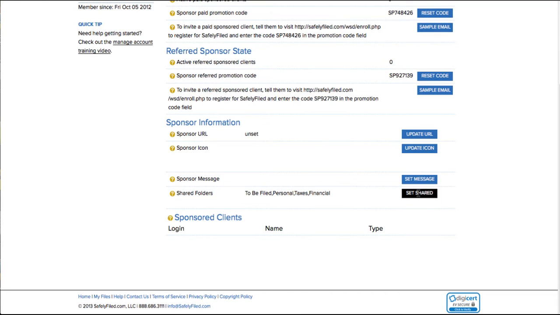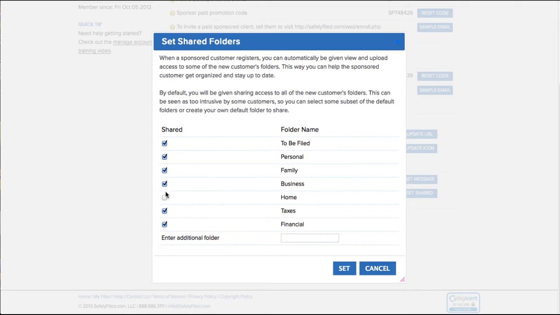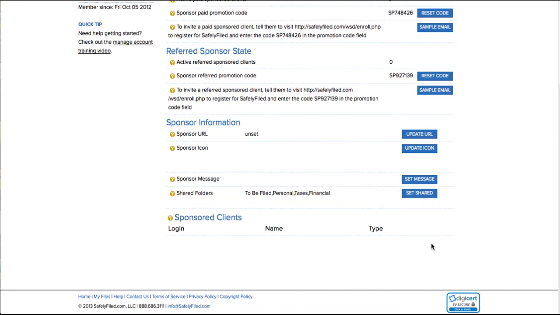By default, you will have access to all of their folders in their Safely Filed account, but you can pick and choose which ones you would like to have access to by clicking and unclicking ones that are existing, or even adding a special folder that you can have access to by inputting the folder name here and selecting Set. Since the Safely Filed membership does belong to the member you're inviting, they can unshare any folder at any time they wish. Keep in mind, however, that means that you will not be able to upload documents directly to those folders, but you can still email documents to their Safely Filed account.